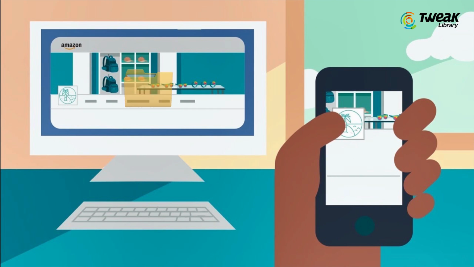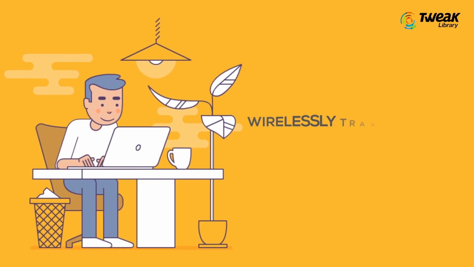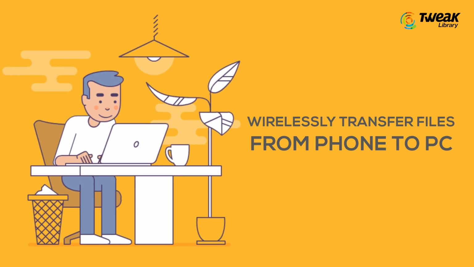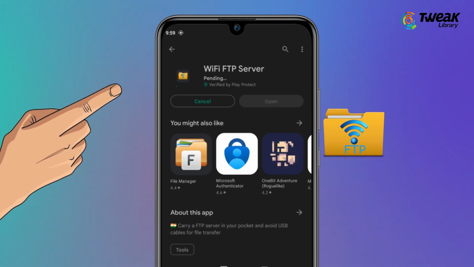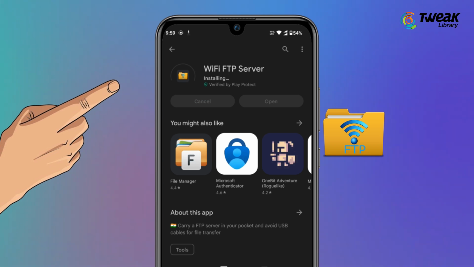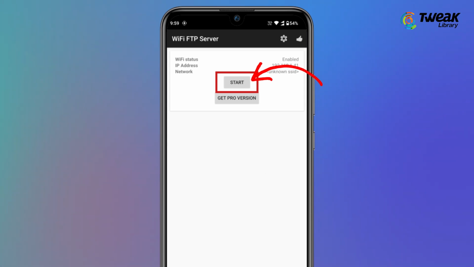If you are looking for a quick and easy way to transfer files from phone to PC wirelessly, in this video, we'll show you how you can transfer files from your phone to PC over the internet without any hassle. To start the process, you need to download the Wi-Fi FTP server app from the Google Play Store. Once downloaded, allow for the permissions required.